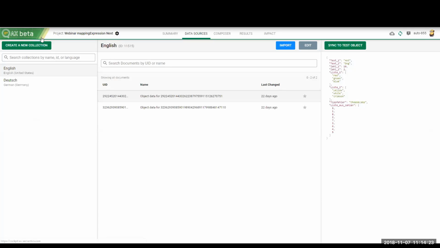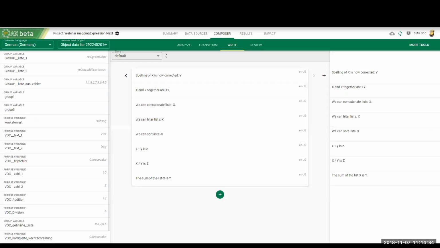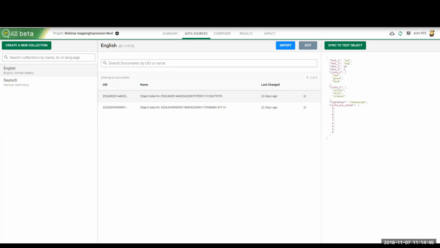Let's get to a training I prepared. I have uploaded into our next system some data sets. It's pretty much just gibberish, but it's okay for our examples in here. Let's look at the sentences I want to show you. For example, we will do a spelling correction. Spelling of X is now corrected Y. Let's look at what data we have.